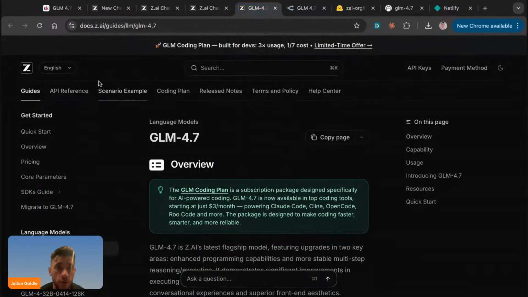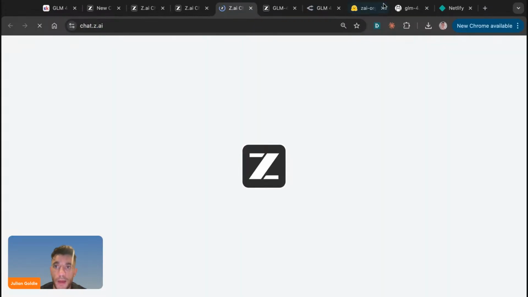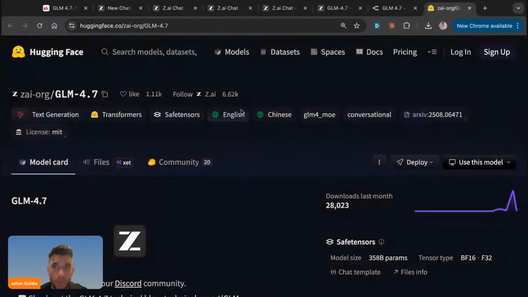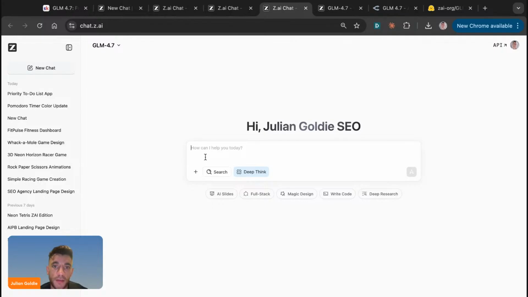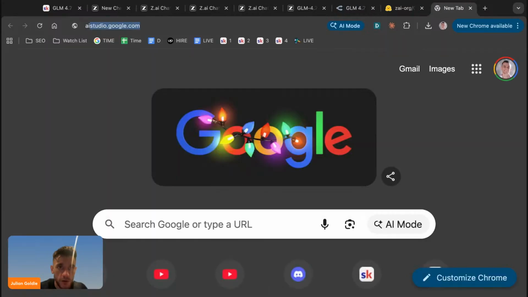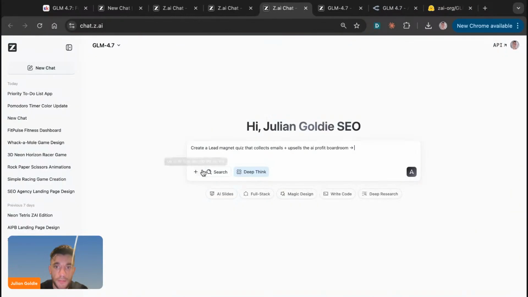So we'll go over to a new tab here. Open this bad boy up. And now you can see that we can open this and just say, okay, create a lead magnet quiz that collects emails plus upsells the AI Profit Boardroom, right? And I'll just give it the link, which is this one. Here we go. All right. And this should be like an AI automation quiz.